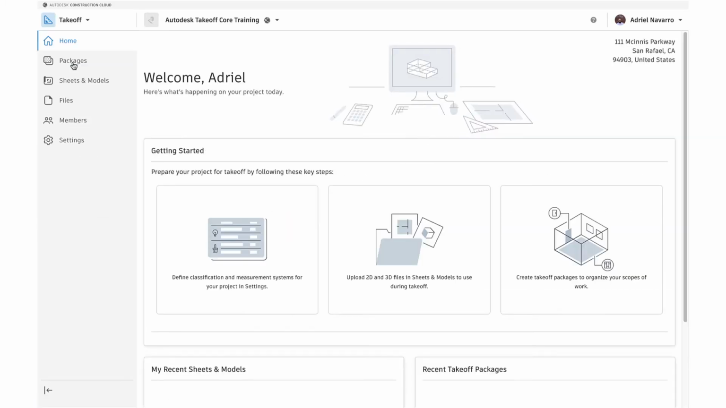Our first step today is to add team members who'll be performing takeoffs, followed by defining classification and measurement system settings for the project, then by uploading 2D and 3D files into our sheets and models to use during our takeoff. Finally, we'll create takeoff packages to organize our scopes of work and actually take off.